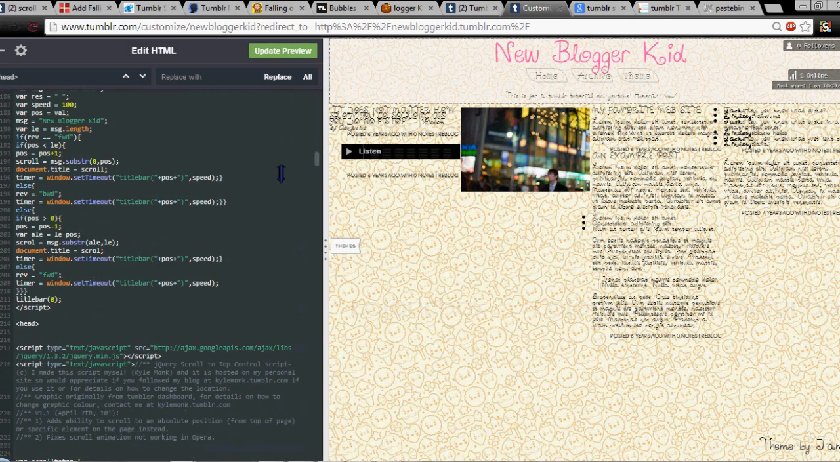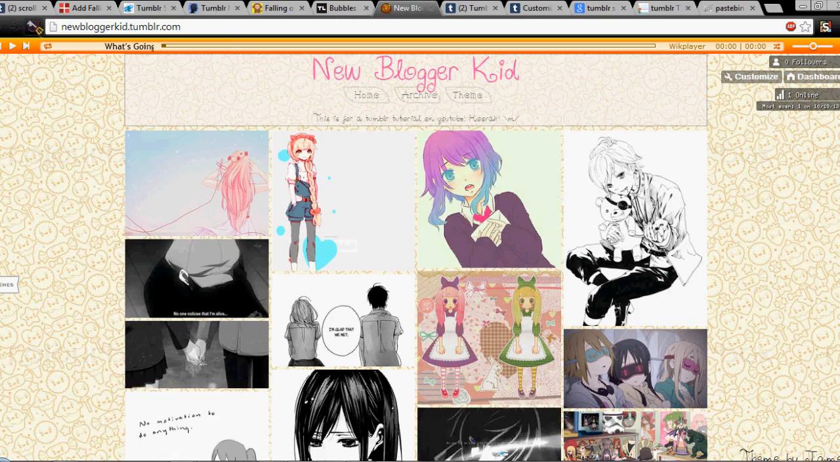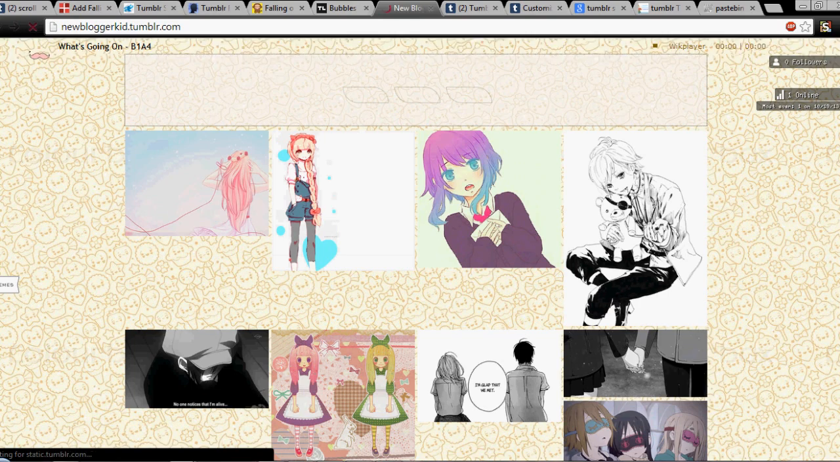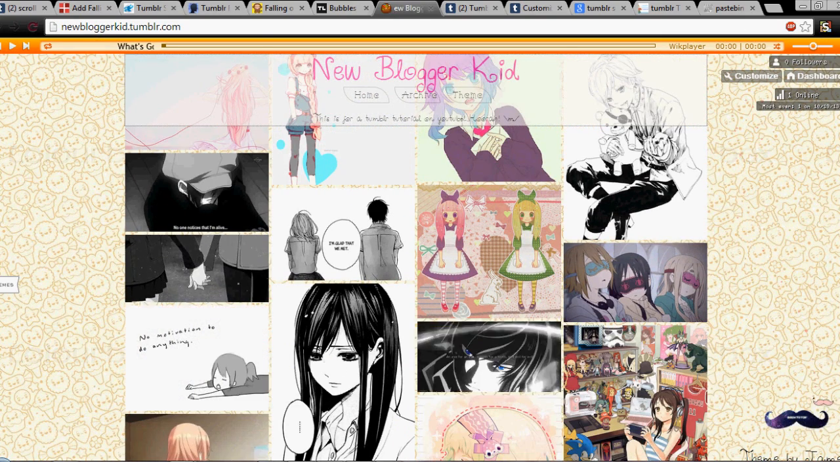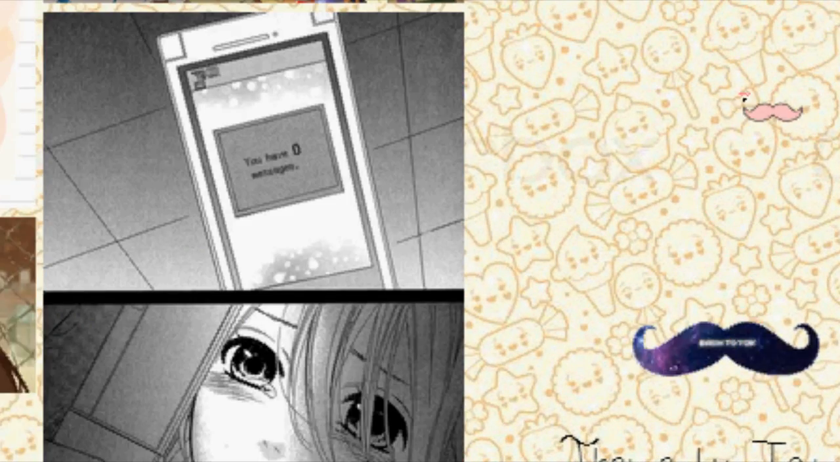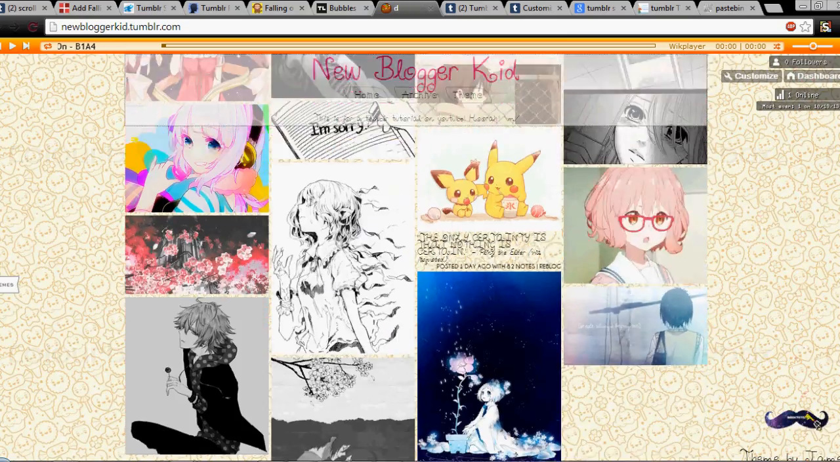And what we're going to do, we're going to click Update Preview, and you're going to click Save, and you're going to go back to your blog. We'll refresh, and we're going to scroll down and see, now right here it shows the back to top button. And we're going to click it, and it takes you back to the top.